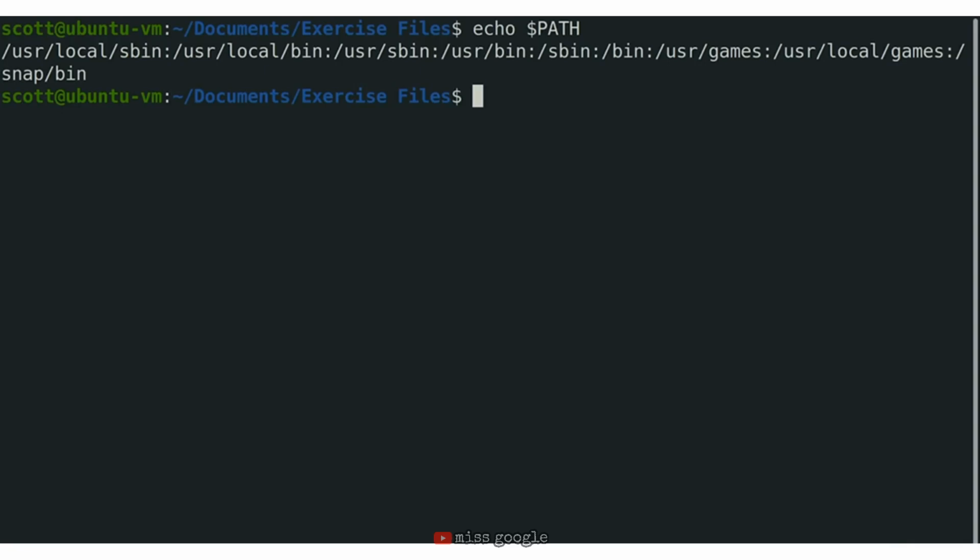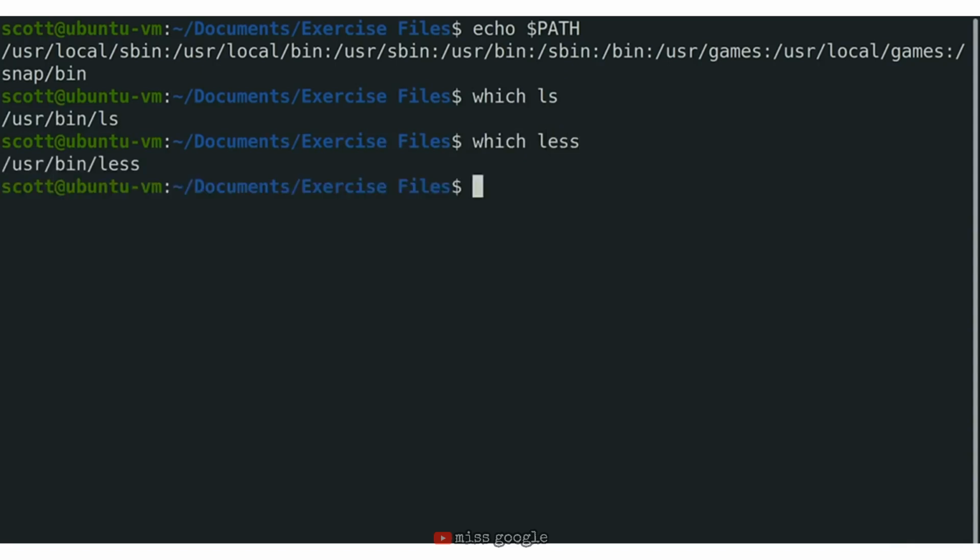We can find out where a command is really located using the which command, followed by a command name. I'll write which ls, and I can see that the ls command is located in the usr bin directory. I'll run which less, and I can see that that's also located in the usr bin directory. Looking back at the path environment variable here, I can see that this path is represented in this variable. So it's one of the places that the shell looks when we ask to run commands.